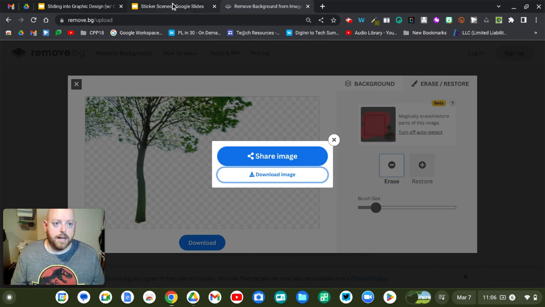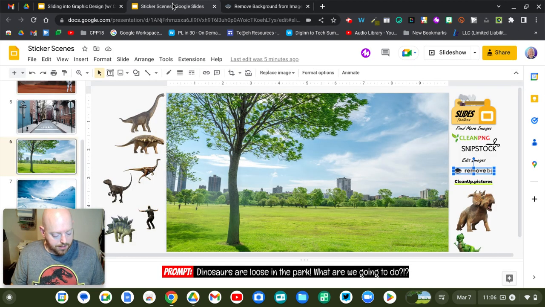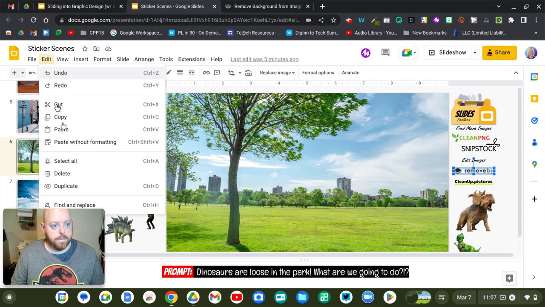And we're going to bring it back into our sticker scenes slides. And just like we did with the cleanup pictures download, we're going to resize our new image to fit the slide. We're going to do the same thing here. So I'm going to come in and go to edit. Oops, edit and paste, if it'll let me. Come on now. Edit and paste. There we go.